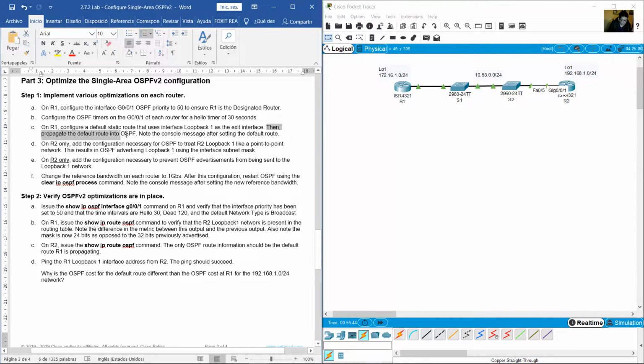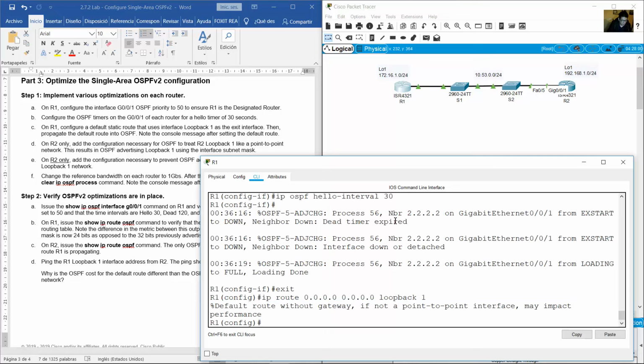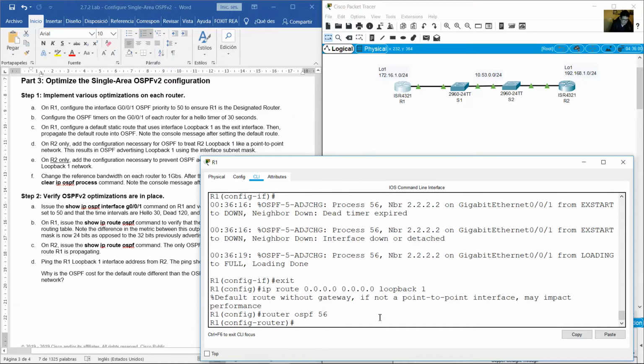Propagate the default route into OSPF. On R1, enter router ospf process 56. Propagate with the default-information originate command.